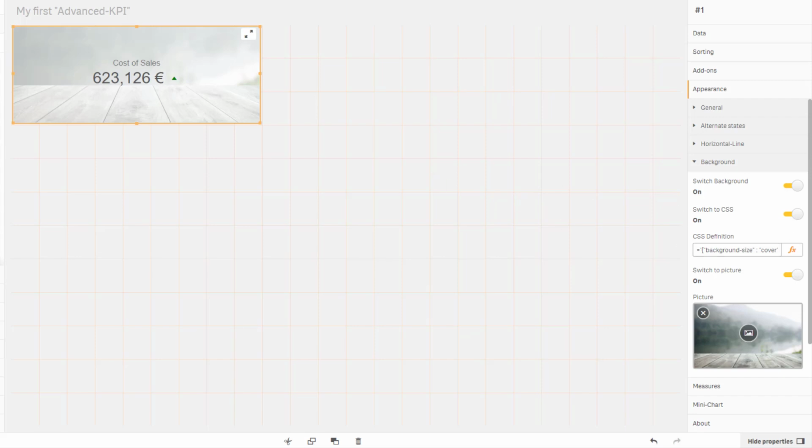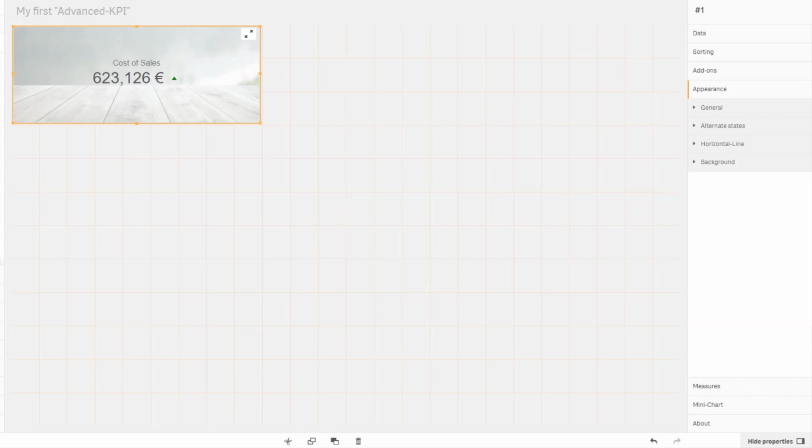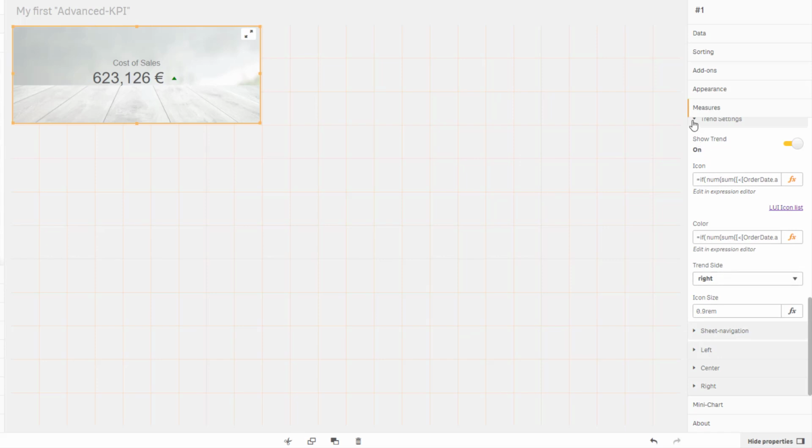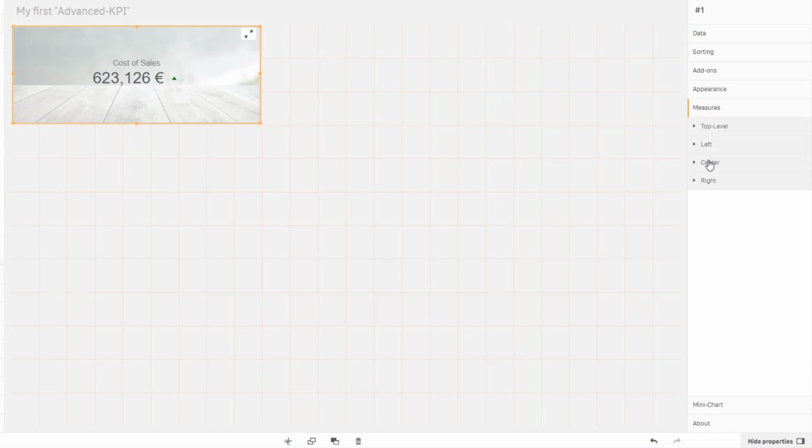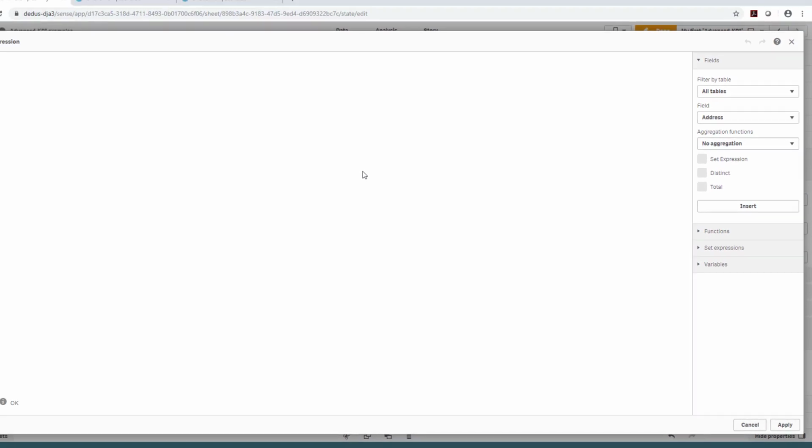So I think that's okay for now for the background picture. I would love to bring in a couple of new measures, the so-named describing measures. To do so, I go to measures. We just close the dialogues here, and we go to, for example, left. And for the left measure, I want to bring in a different KPI.